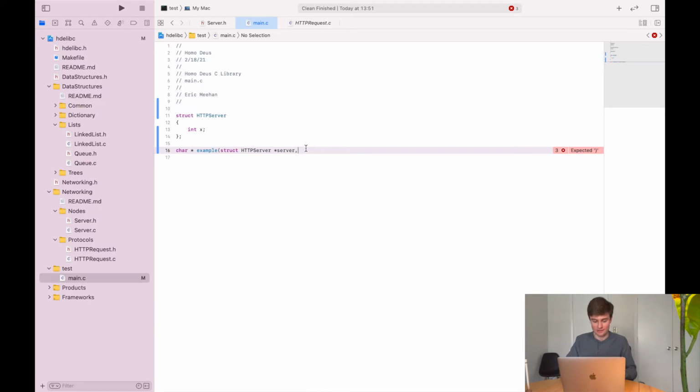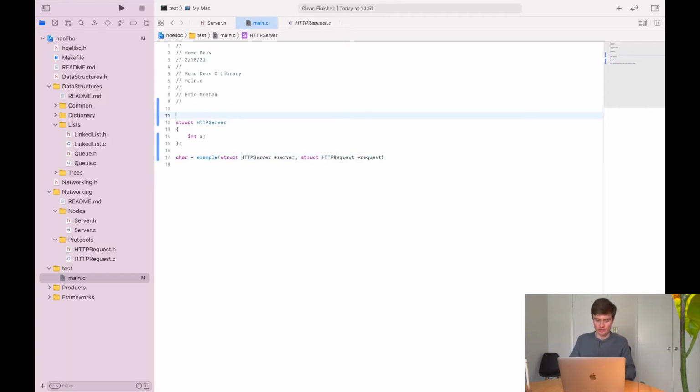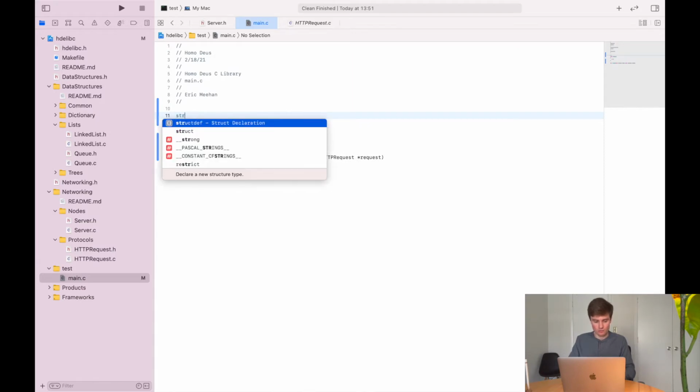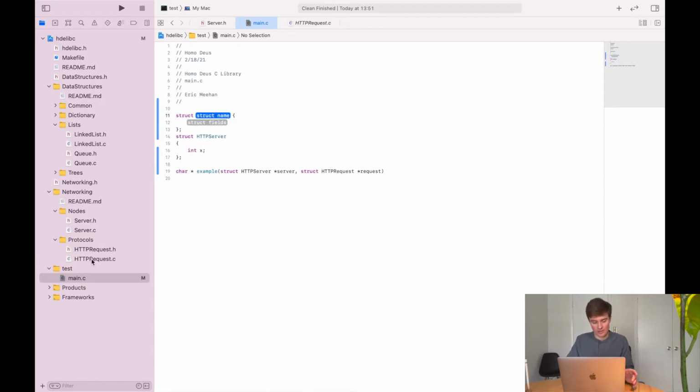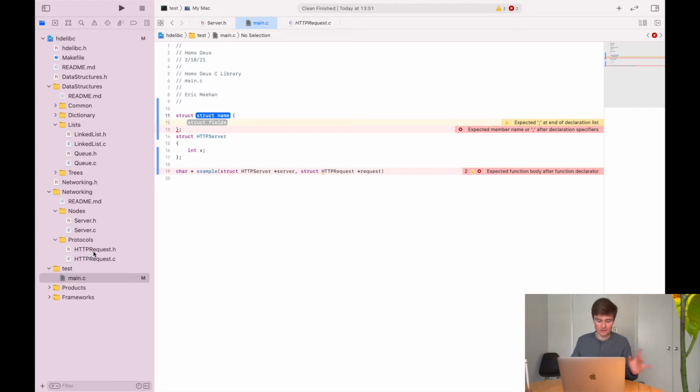So we'll see that it takes an HTTP server, and then it's also going to take an HTTP request. So struct HTTP request pointer request. That way I'm dealing with those actual objects and not actually copying them. So this one we actually do have implemented in another file, but I'm just going to create this dummy one here just to keep everything consistent. So HTTP request, and we'll say int x as its parameter.